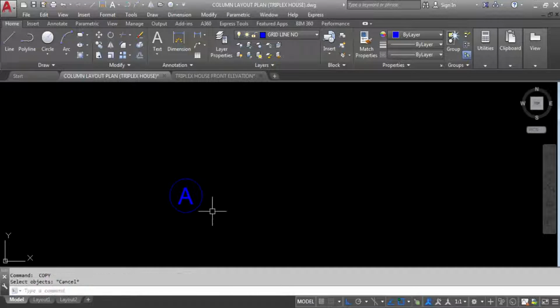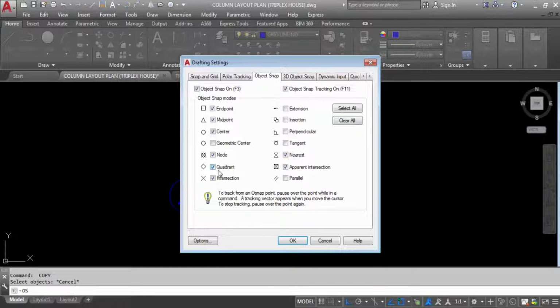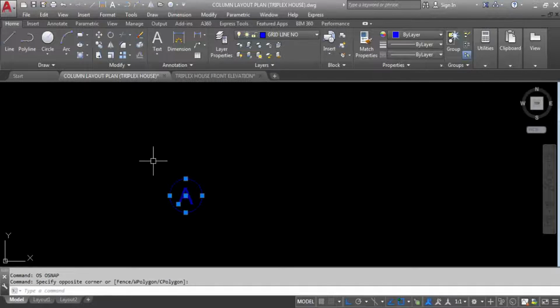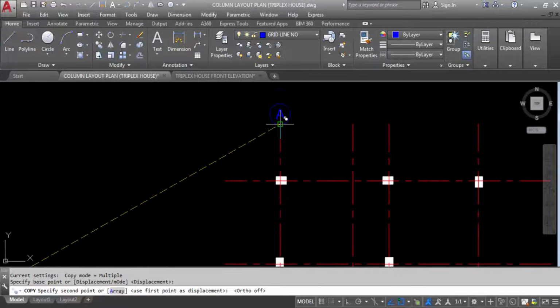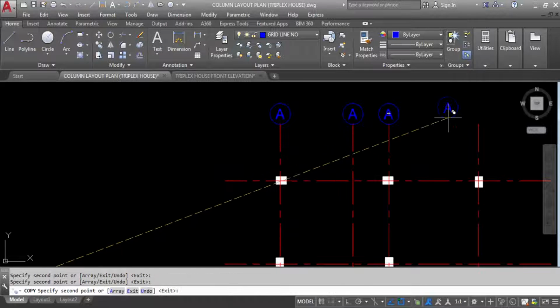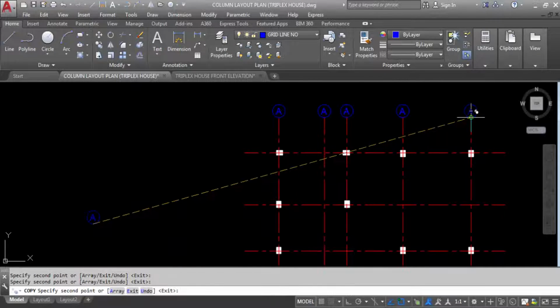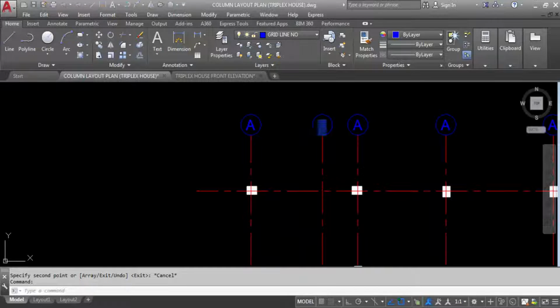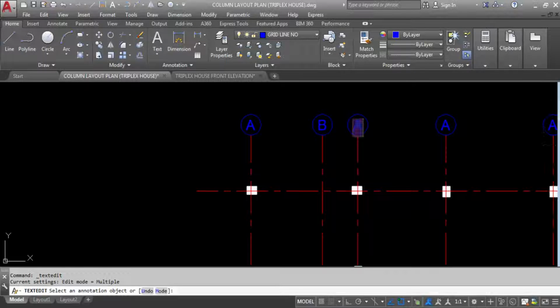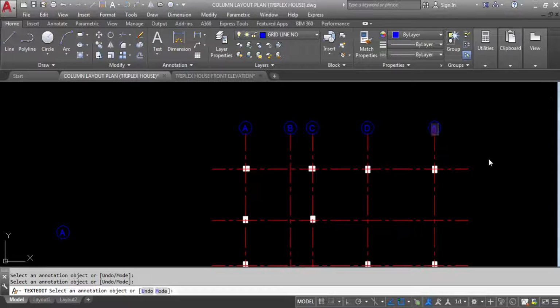Now go to object snap, OS, enter. Now check this quadrant. Now select, copy. Now you can see it. 4 side you can see. Okay. So I need to move from this side, copy from this side, copy and paste here on this point. All grid lines end point we have to click. Now rename this A. This grid line numbers A. This is B, C, D and E. These are grid line numbers.